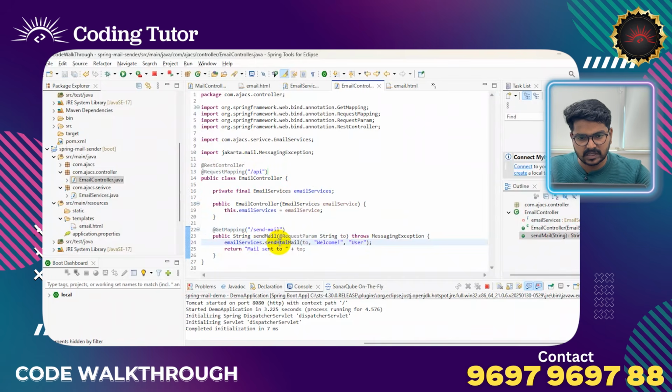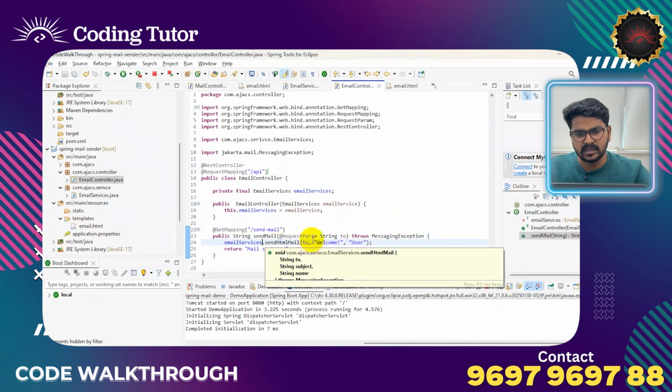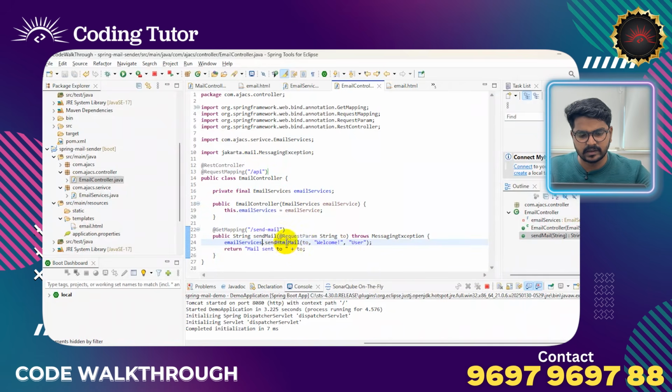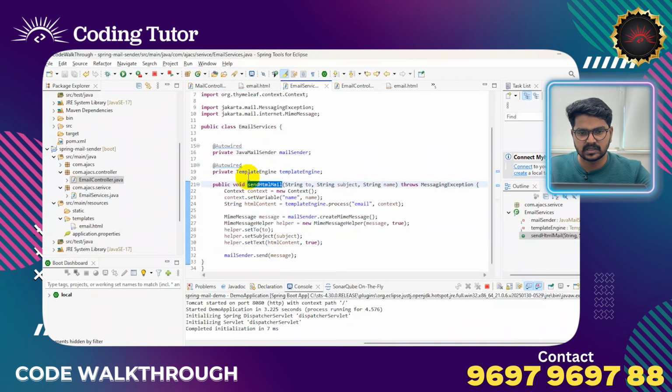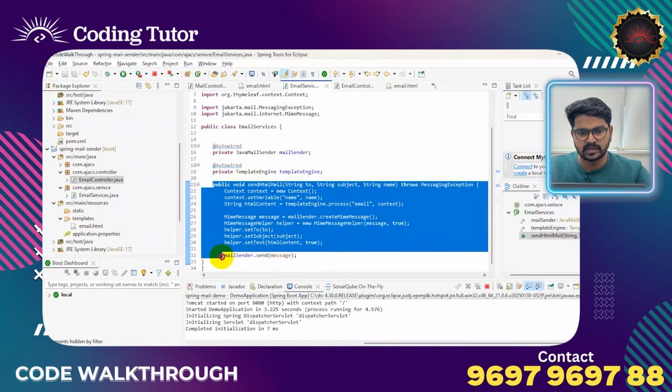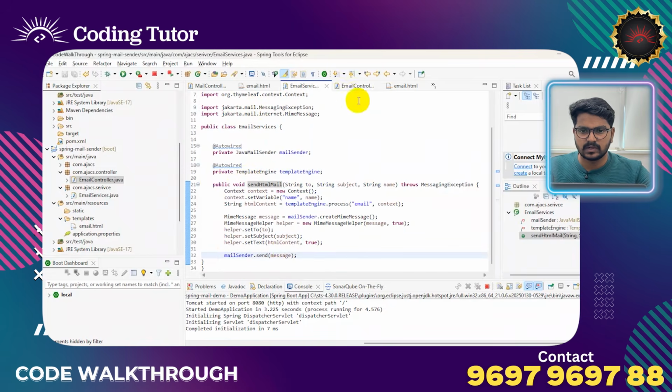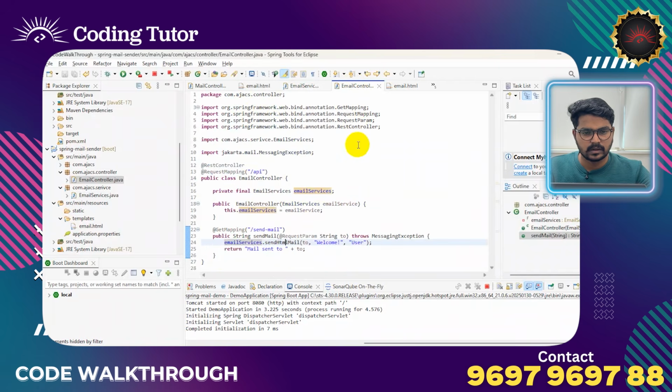Email services has a method. What is that method? Send HTML mail. I think we already wrote this method. Yeah, in the service layer, see, just now we wrote this, right? Then we'll go back to the controller. I have given REST controller, I have given request mapping. That's it, that's enough.